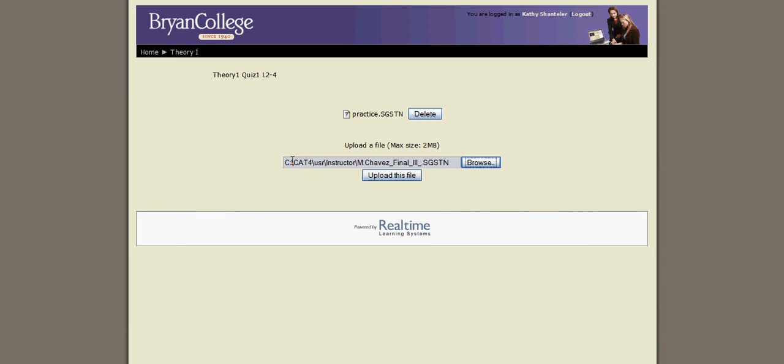Now again, you can verify that at the very end of this string that you just uploaded, it says SGSTN. If it says anything other than that, delete that out of here. Just go through, highlight it, hit delete, and you can choose the correct file. Do not upload anything other than SGSTN. Once you have verified that's the correct file to upload, click Upload this file.